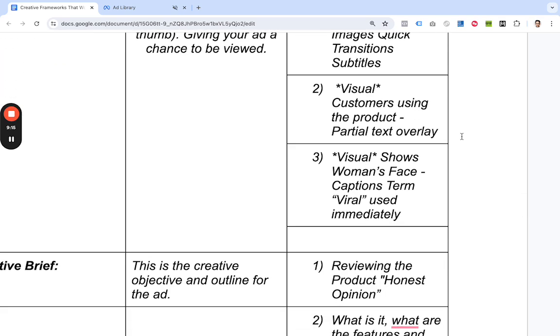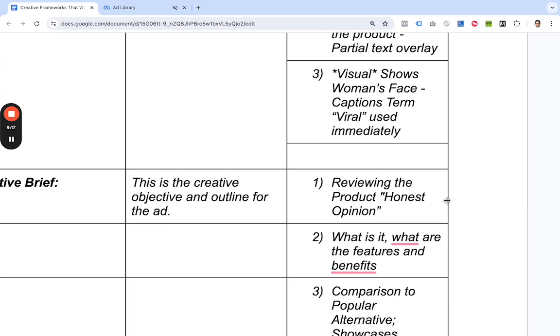Next. All right, let's keep going. What is it, right? Let's answer that question. This is awareness. What are the features? What are the benefits? And a lot of times with this user-generated content, all it's going to do is say this. This is colostrum. Colostrum does this. It helps my stomach. Like, it's super stupid simple.